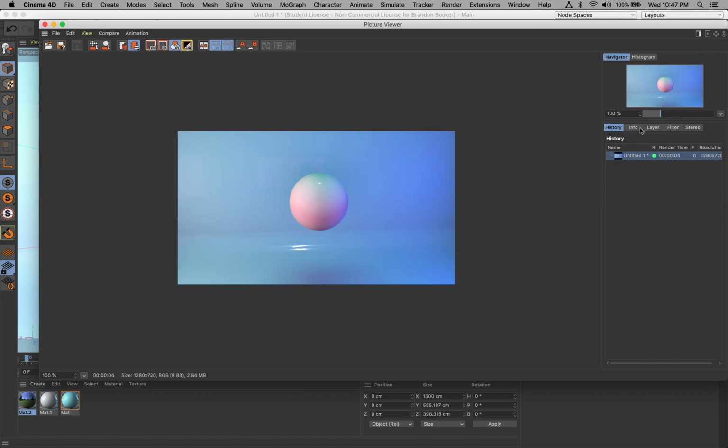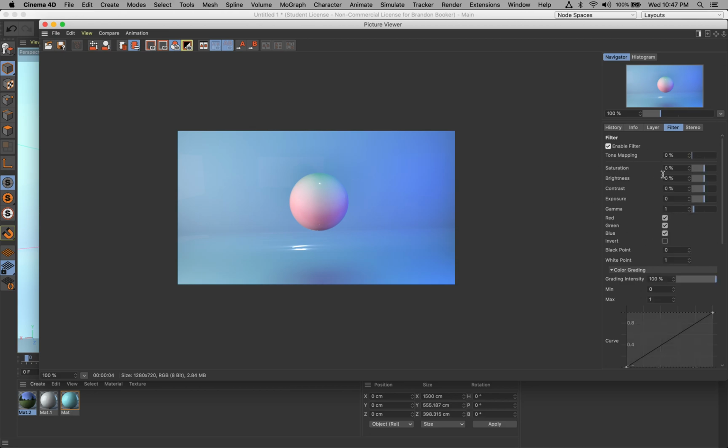And I want to take a look right over here. And really what you want to look at is filter. So if I click on filter, we have options to go in and play around with this. In order, you can see that I can't do anything. So if you click enable filter, look at what I can do. I can go in, now tone mapping, I'm going to keep that at 0. You can go in and play around with your saturation. So if you wanted it black and white, or if you wanted to really boost that up to really get those colors popping a little bit, you can do that.